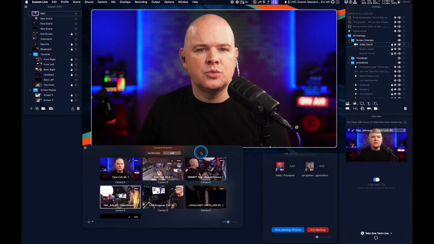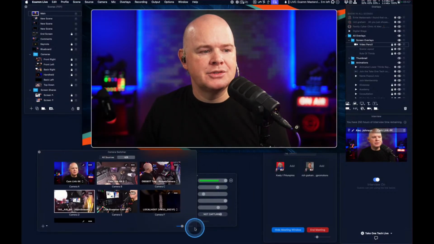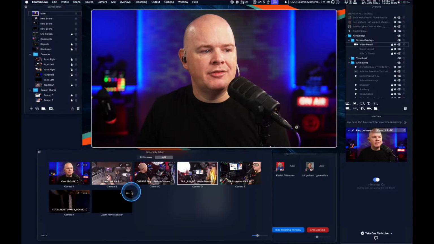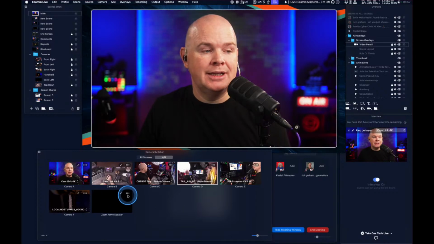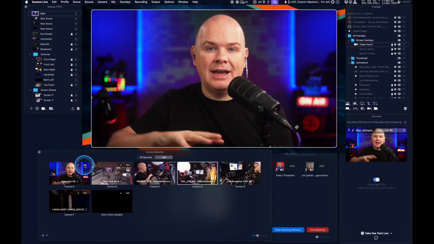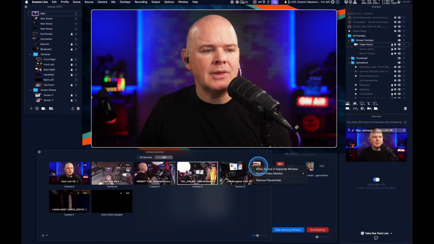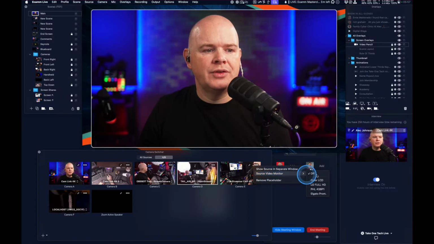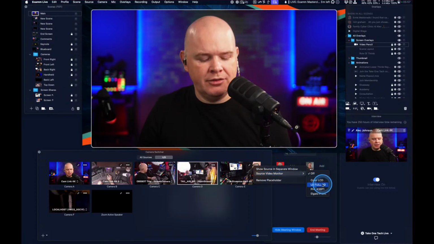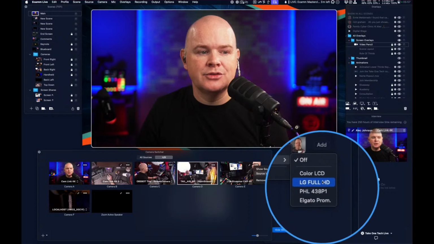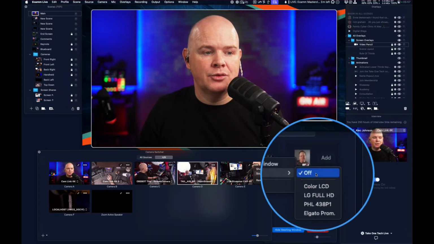And this is where you've got all of the different cameras that are connected. But you also have the Zoom active speaker showing up in here. Now, one of the cool things you can do with this is click on any of these cameras and send it to any external monitor that you've got. So for example, this one here, I could say source video monitor. I could put that onto any of those monitors connected to my computer, aside from the monitor that I'm on right now, of course.